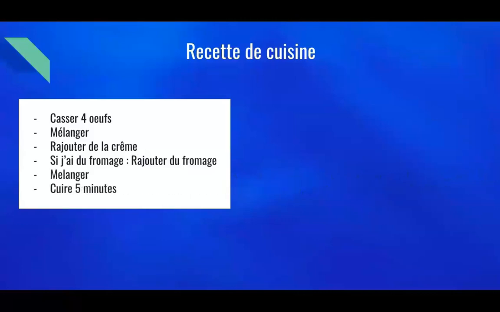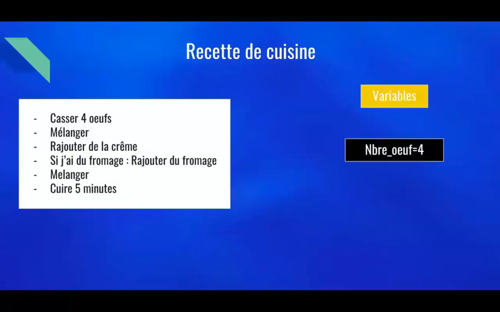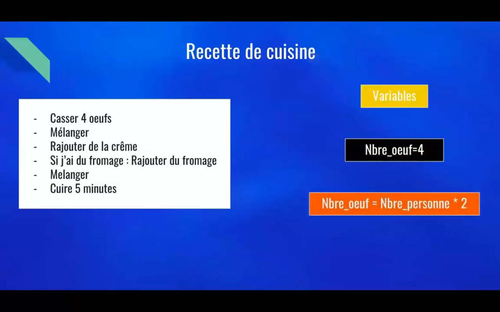If we take this recipe inside, we have numbers that correspond to variables. In fact, we can name a variable like number of eggs and store 4 inside. And if we want our program to adapt according to the number of people, we can calculate the number of eggs through the number of people. As it's written here, the number of eggs is equal to the number of people multiplied by 2, knowing that one person consumes 2 eggs. This is the point of variables.